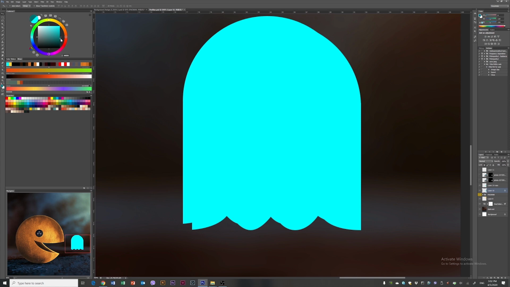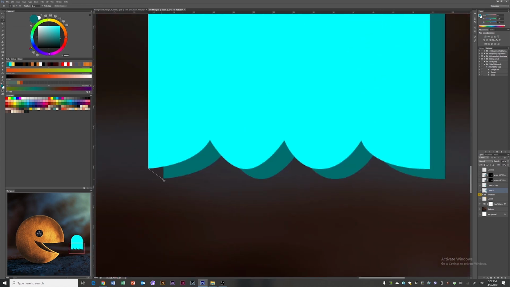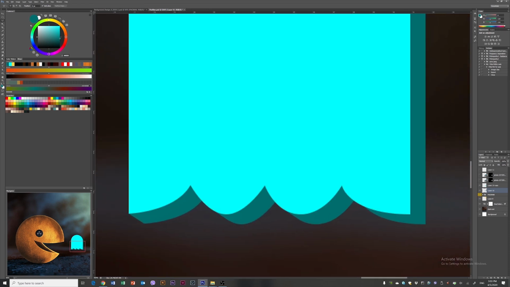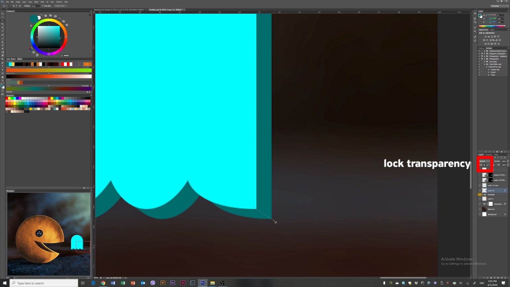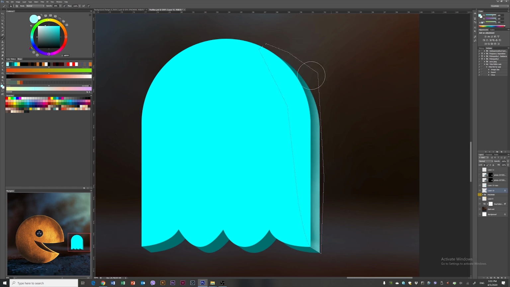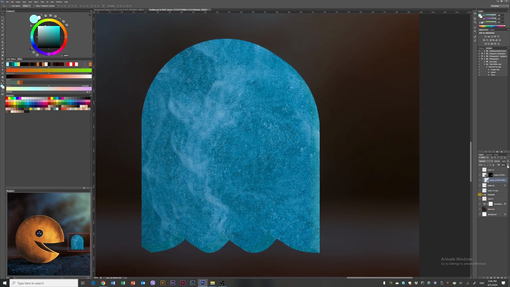Duplicate your shape layer and move it slightly. With the pen tool, join the corners so it looks three-dimensional. Lock the transparency of the layer and paint some highlights. Bring in the same texture and clip it to your duplicated shape. Lower the opacity.